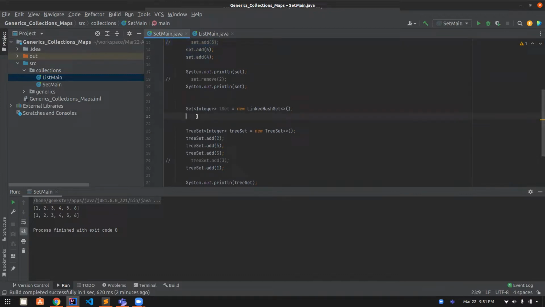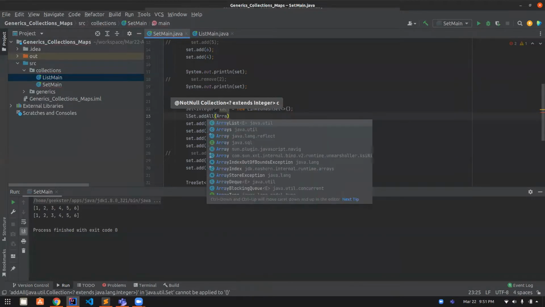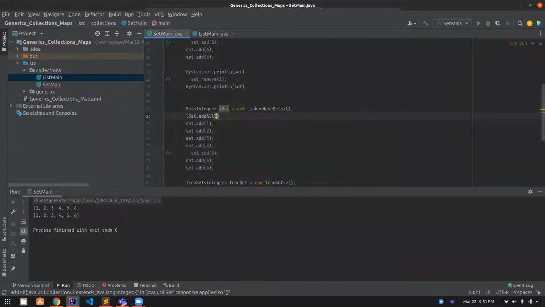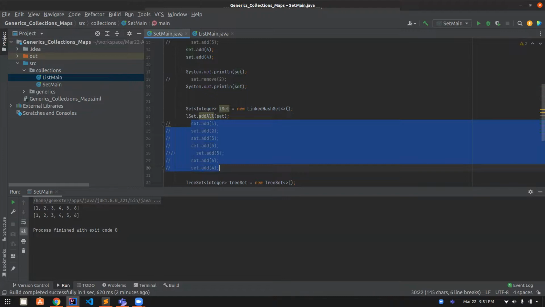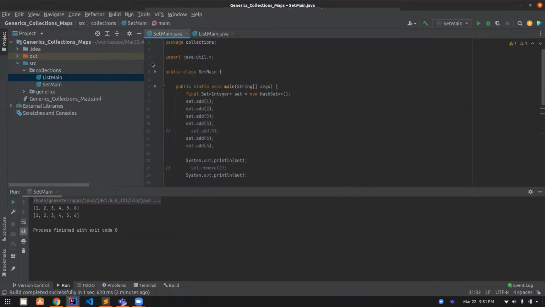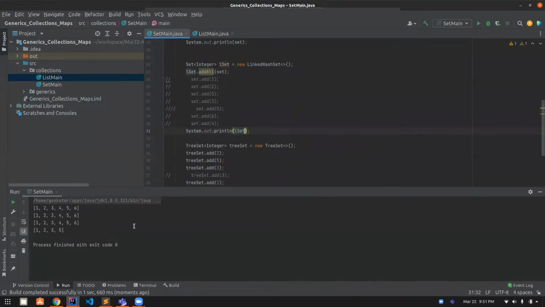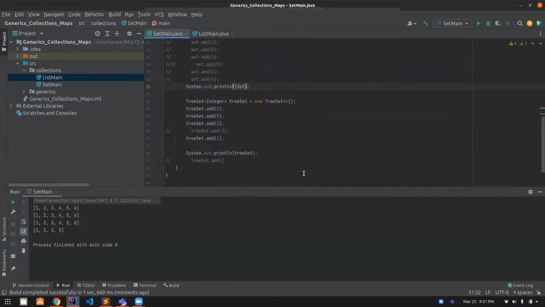Otherwise, sir, we have one method, lset dot add all. Yes, we can use the add all method. It needs a collection, so we'll pass the set into it. Okay, correct. Remove the one below. Let's print now this thing, linked hash set, L set. Now we can see. Hope it's the same thing.